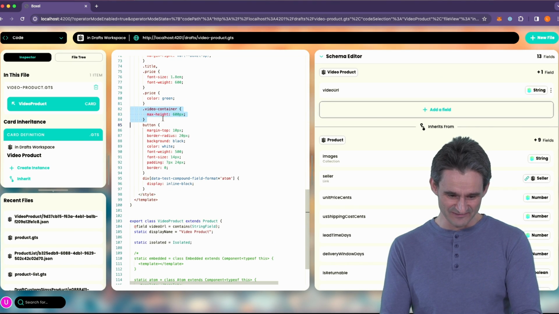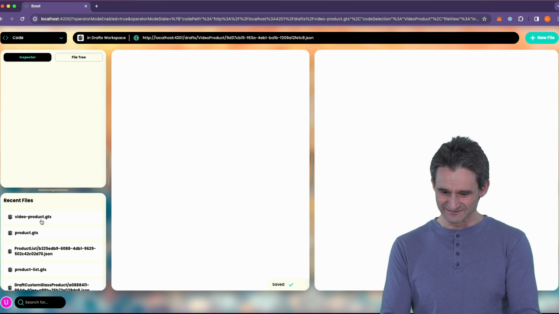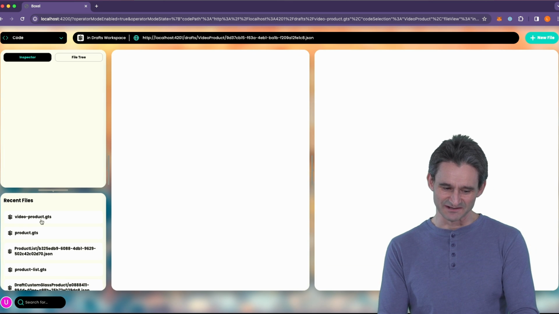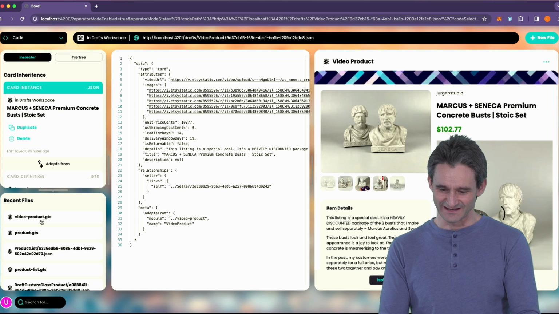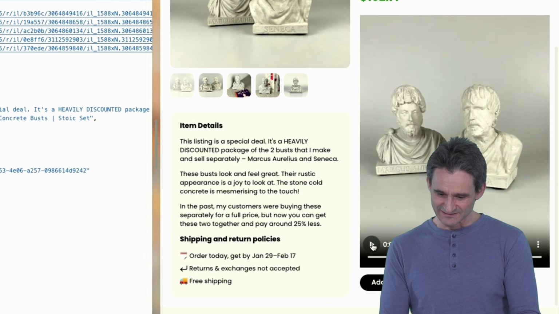So let me add a little more sophisticated CSS there and see if this gets us a better result. Ah, much more like it. Right. Excellent.